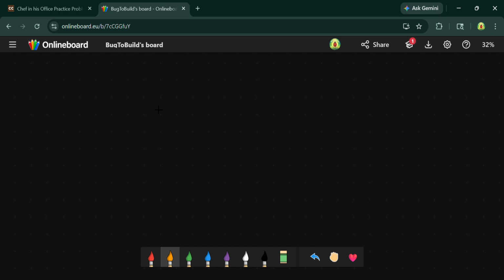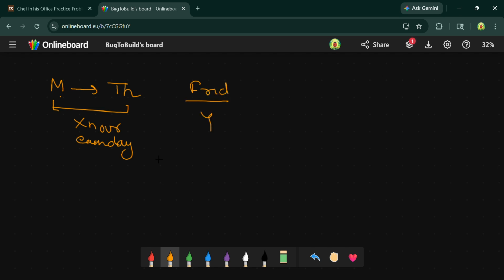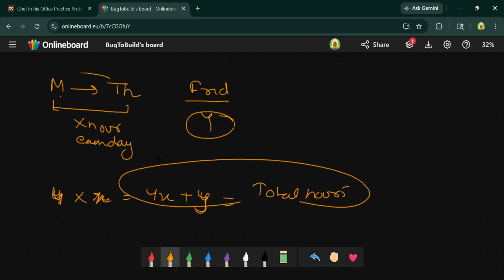So in this question, it is given that from Monday to Thursday they have to work for X hours, means each day, and for Friday they have to work Y hours. From Monday to Thursday there are 4 days, and they have to work X hours, so you just have to multiply it, 4x, and for Friday they have to work Y hours, so you just have to add it. This will give the total hours that they have to work in a week.